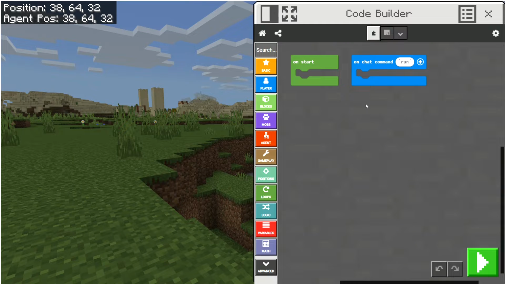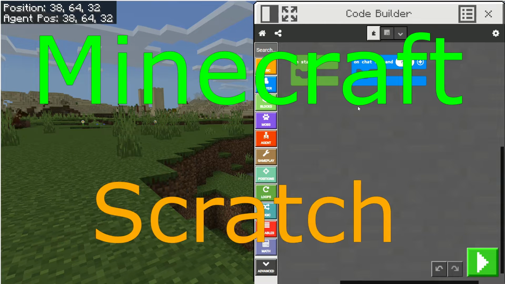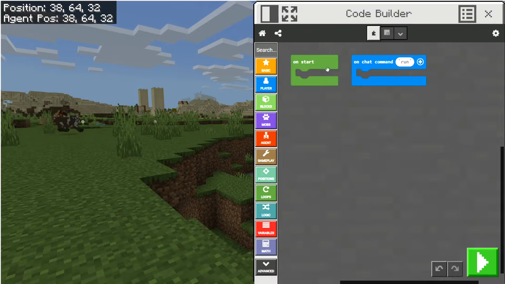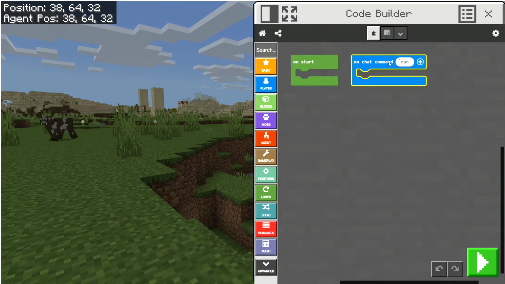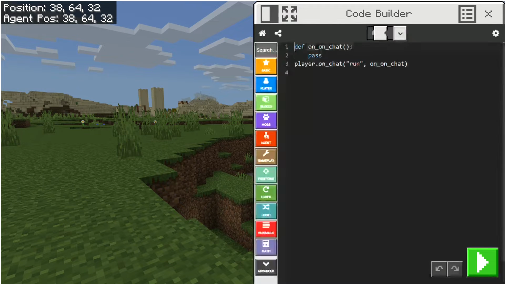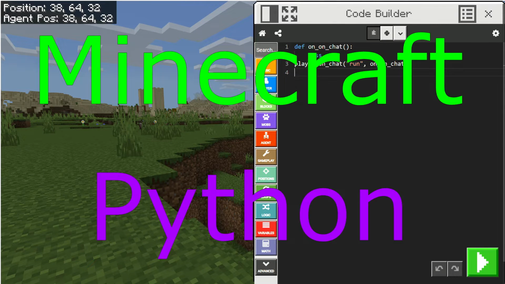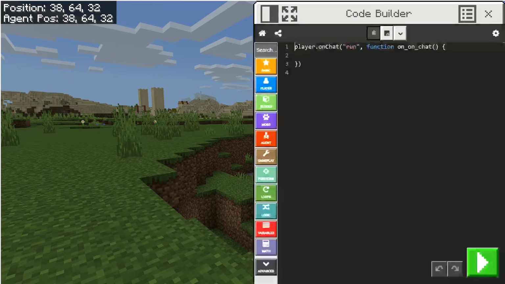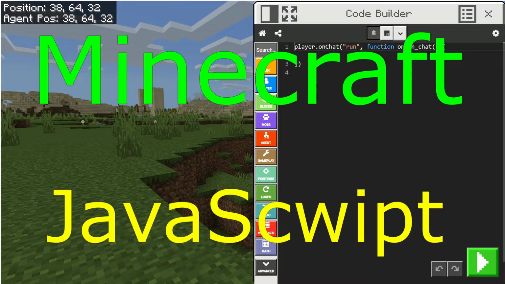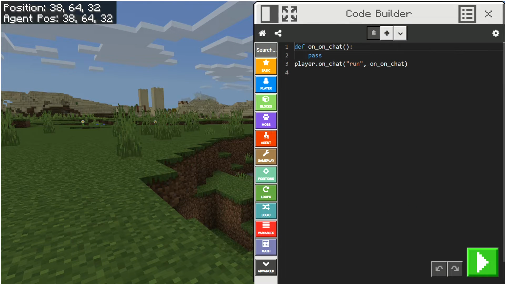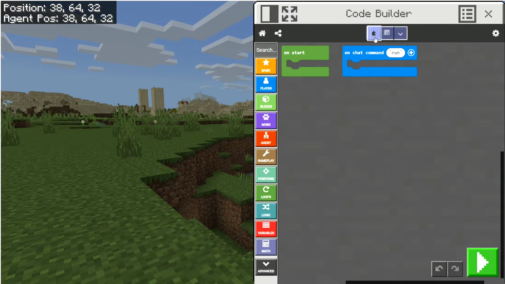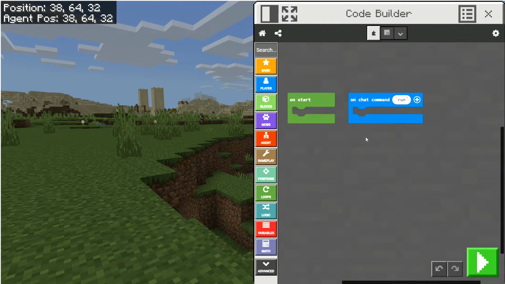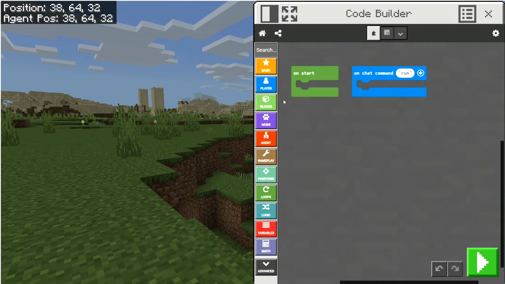Welcome to Minecraft Scratch. But it's not only Minecraft Scratch, it is also Minecraft Python. But wait, there's more. It is also Minecraft JavaScript. I don't know JavaScript, so we're just going to stick with Python right now. But actually, look at this.